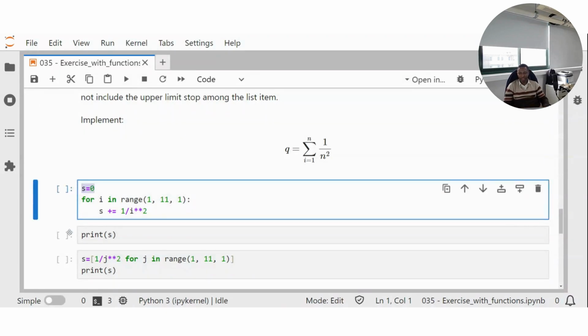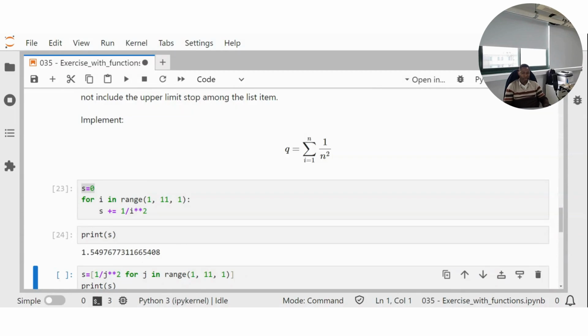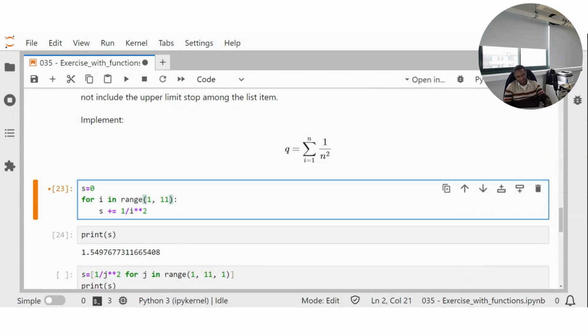So we initialize the sum s to be 0, and then we loop through a range. Let's assume that our n is 10, so we loop through a range of 1 to 11 with a step of 1, right? And then we return an accumulated sum of 1 divided by i squared, in other words, the inverse of i squared. If we run this cell and print x, we have the sum. Likewise, you can remove the step because the step by default is 1.